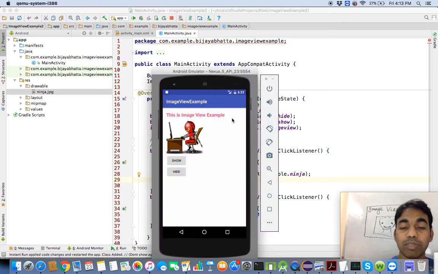This is the ImageView example, we have created the text field and this is the image, and hide. Let me click on hide, it must be hidden. Okay, you can see it has hidden, right? If you click on show, then it is going to come back, right? Hide, okay. So this is the small example you can see.